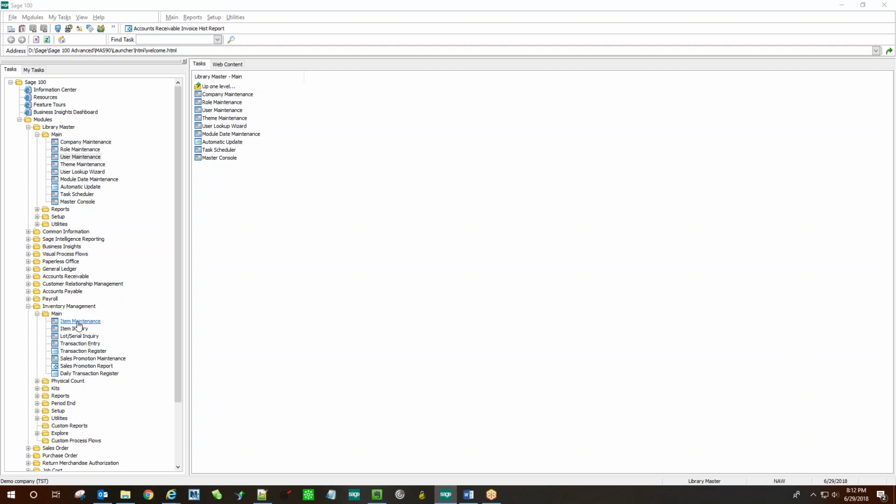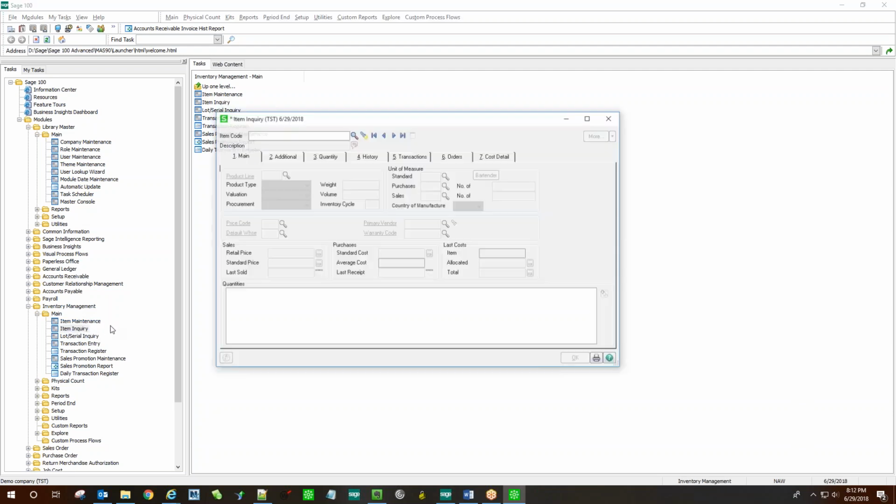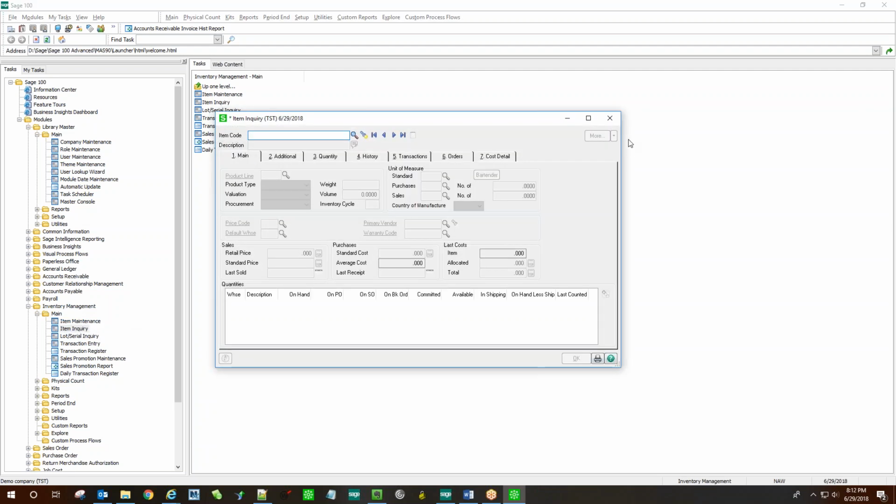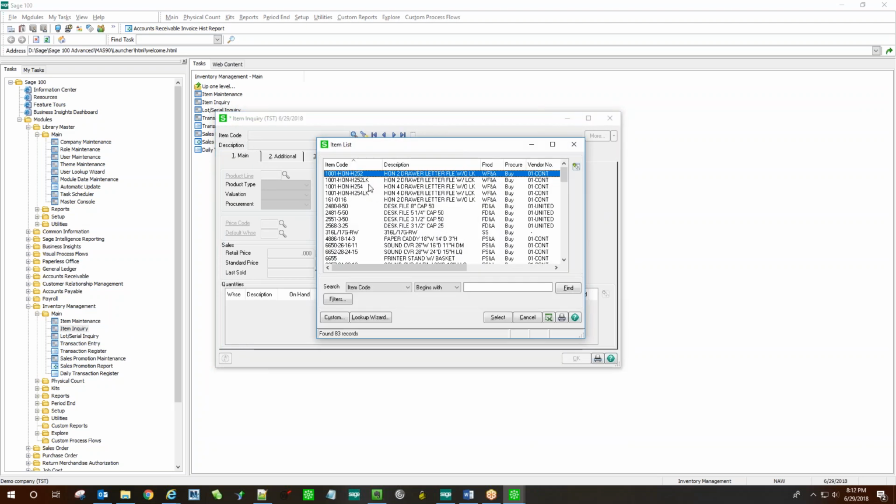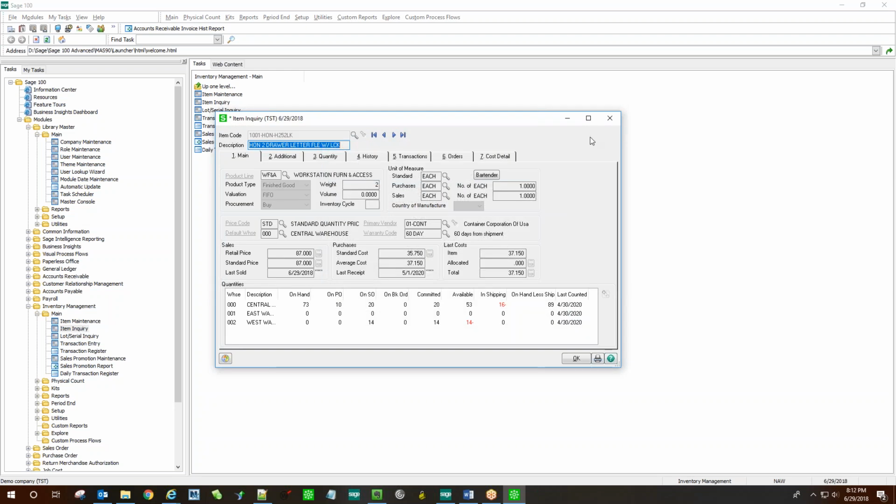To demonstrate, we'll start with a user that does not have permissions to access the other tabs in Item Inquiry. Note that there is a More button disabled here on the right-hand corner. We can select any item. The More button has disappeared. It is not available, which would normally display vendor and customer cost information, among other things.